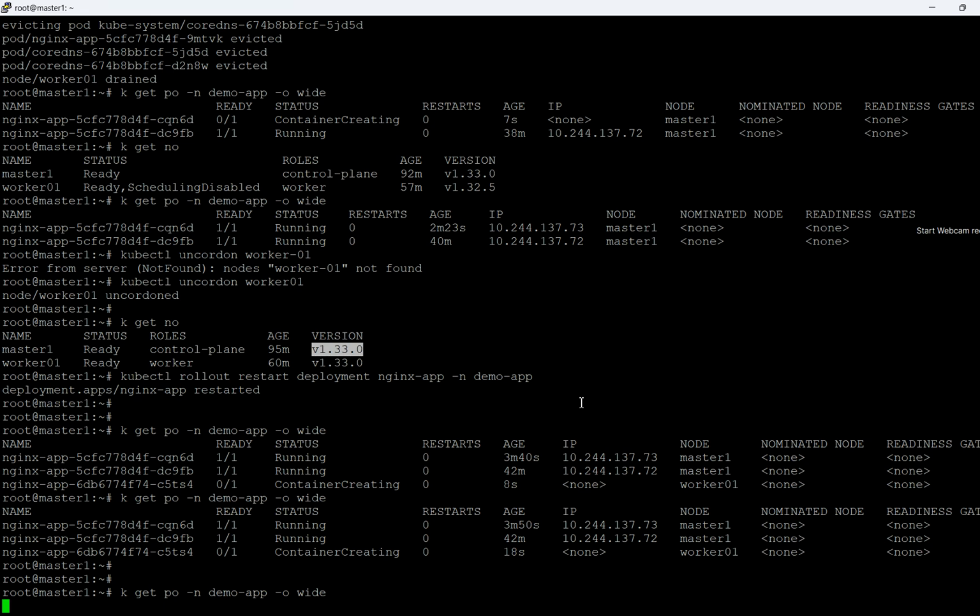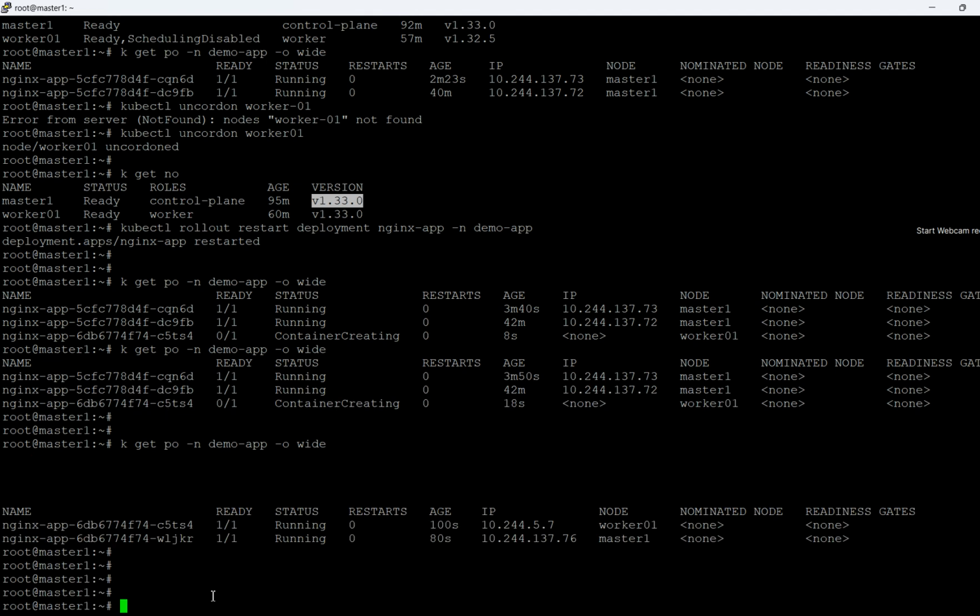Let me check whether we have successfully running this demo app. Yeah, now you can see all the replicas are running and distributed among the nodes, like the worker node and master node.